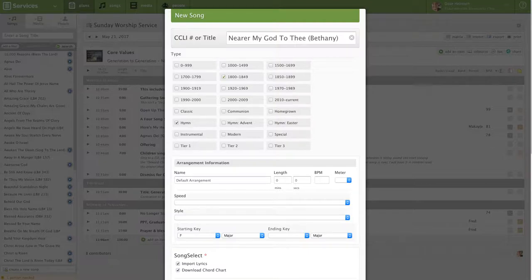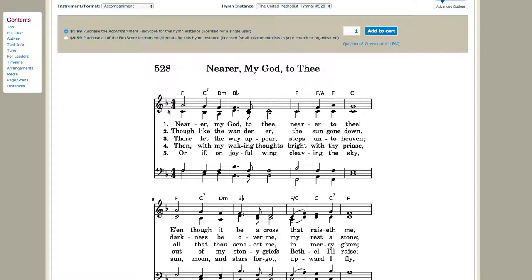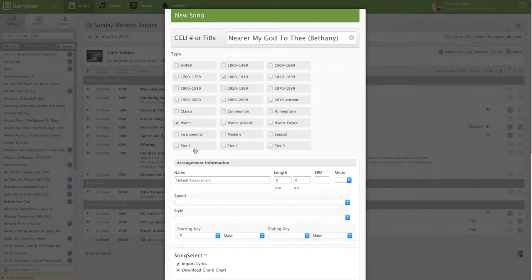I can go and see. I don't know what key signature it's in, so I can go here to see this. And now I know it's in 4/4. I don't know what tempo it is, but I can at least put the meter of 4/4 in here.